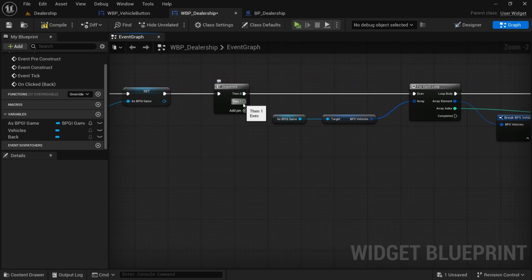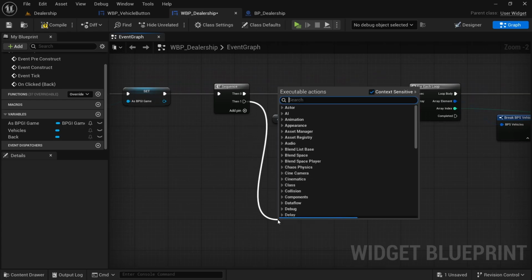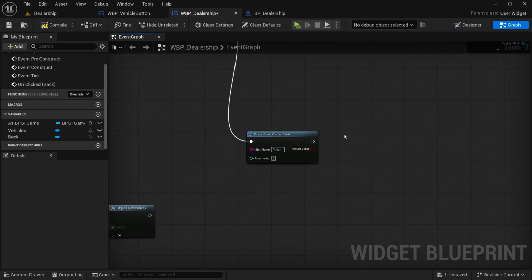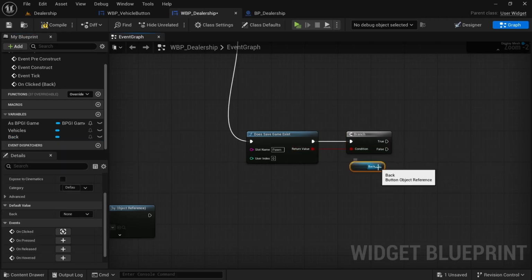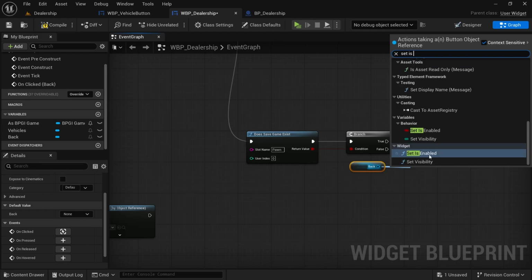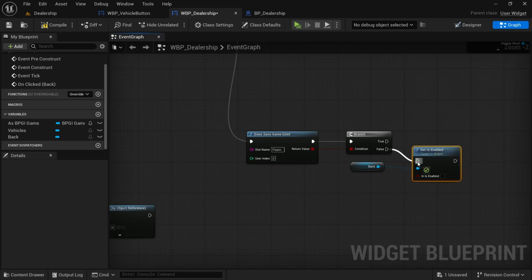From the then one, we're going to drag off and look for does save game exist. The save game we're looking for is porn, and if it doesn't exist, we're going to have a branch. Connect the condition, drag in the back button, get, and then drag off and set is enabled. By default we're going to disable the button so that if the player doesn't have a car, then they cannot go to the open world.